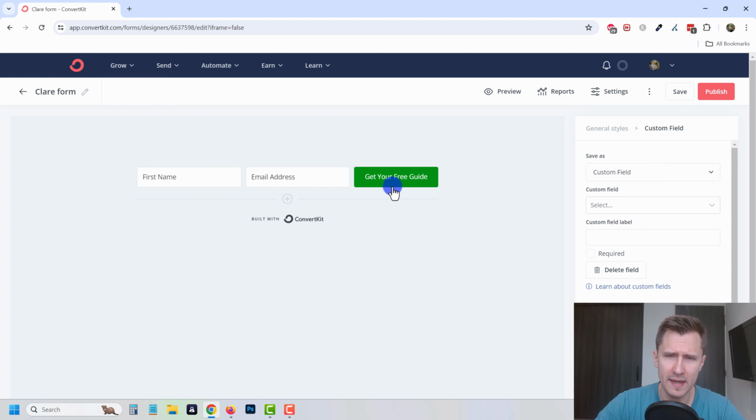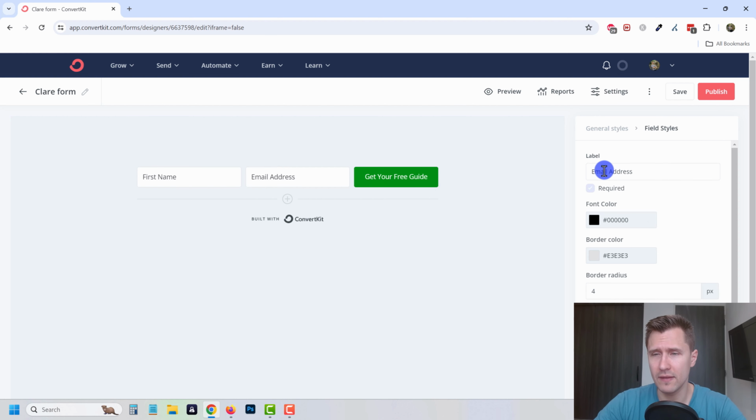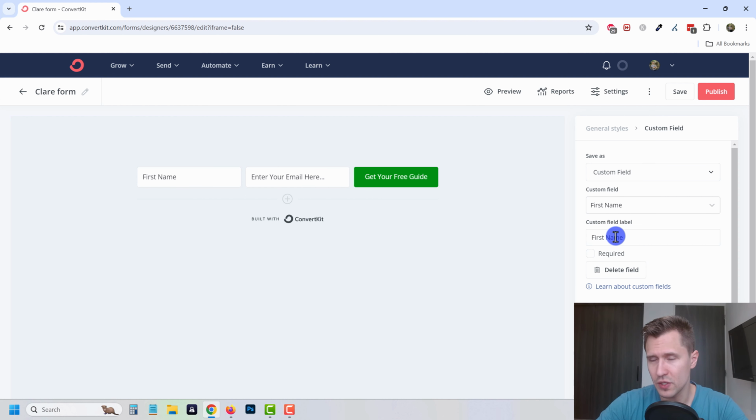So this is going to depend on how you embed it. So that's pretty much it. There's not much else you can edit here. Maybe if you want to change the label to say "enter your email here," you can do that instead. If you want to do the same thing for first name, but aside from that, there's not much you can do. So, "enter your first name here."